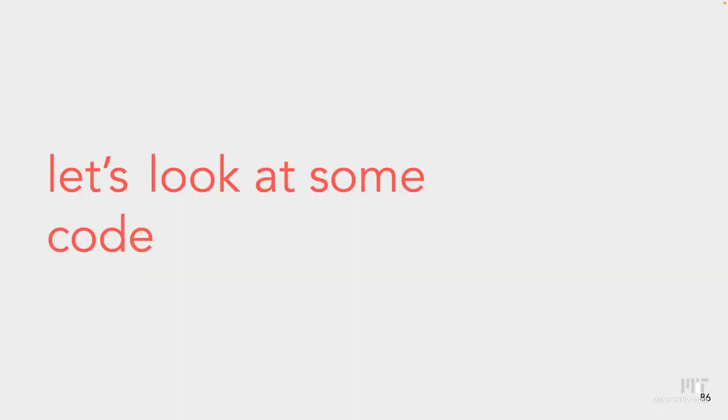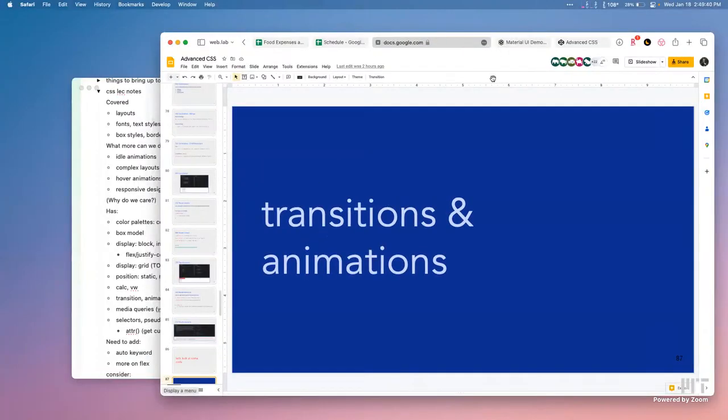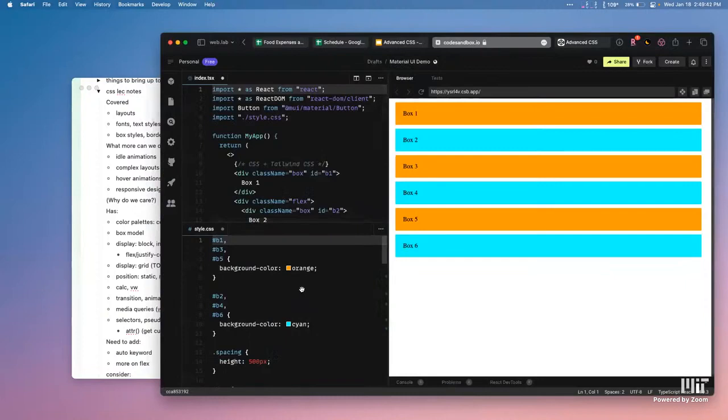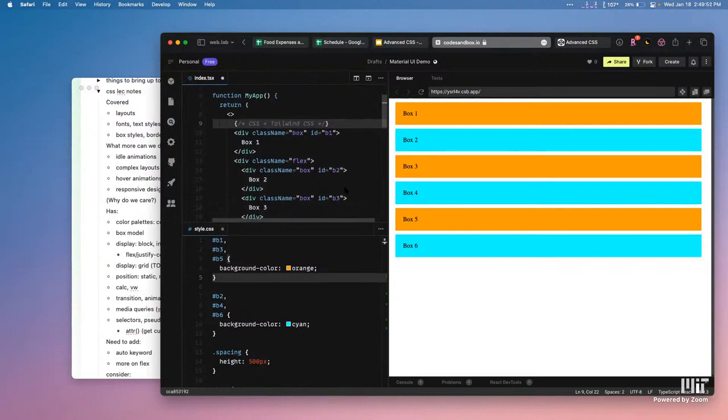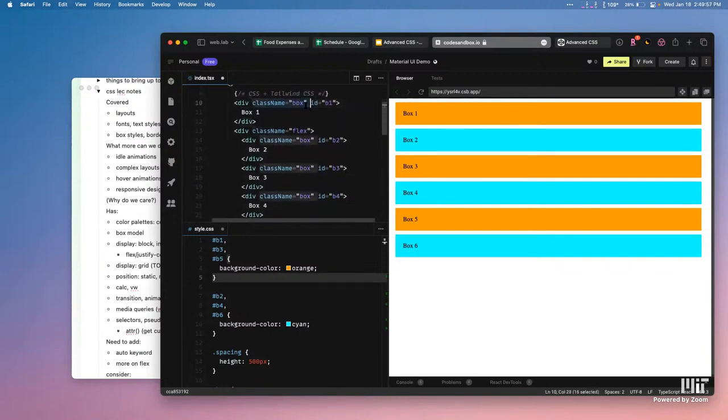Okay. Oh wow, we have like 10 minutes. I just want to run through some quick examples of things I talked about because I know I breezed through a lot. So here I have 6 divs, pretty simply placed. I just have 6 of them like this. Each of them has a class name box, and I've given them unique IDs, B1 through B6.